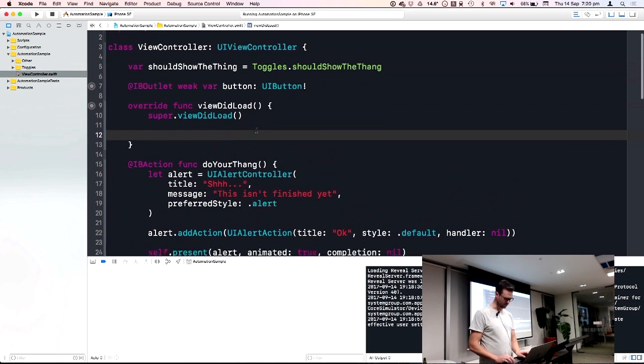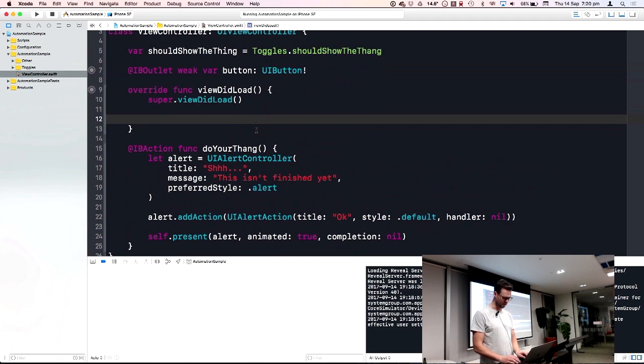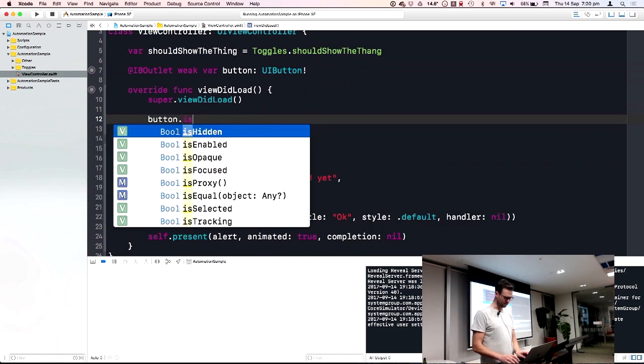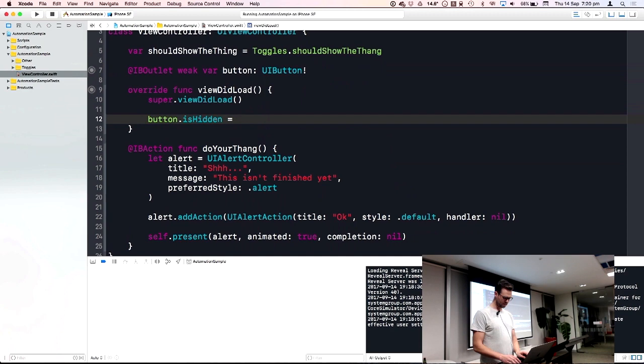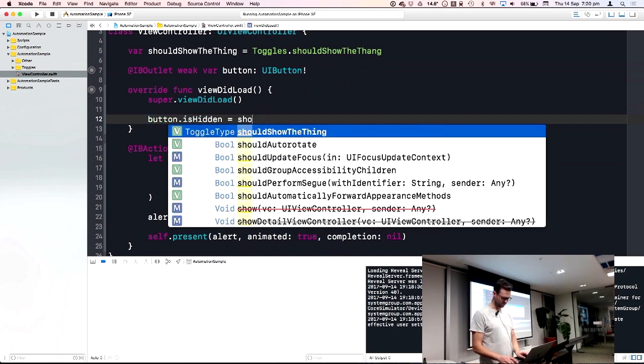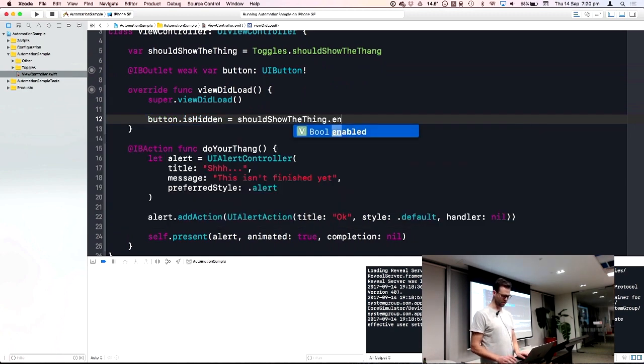Because it's good to even test your view controllers. So we might just say the button.isHidden. We'll say it this, the should show you thing enabled, and because you do hidden not visible like every other language, you have to put a not in there. It's a bit confusing.